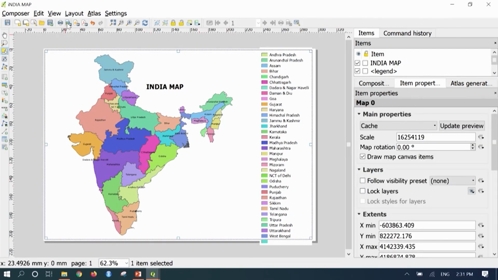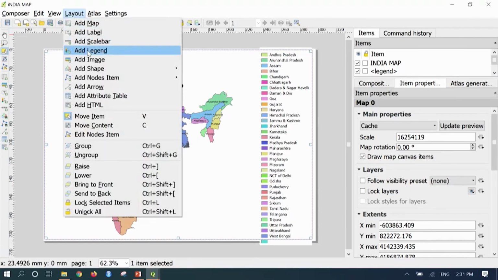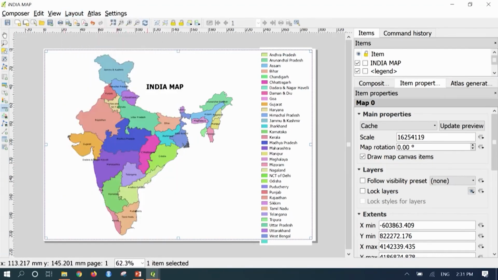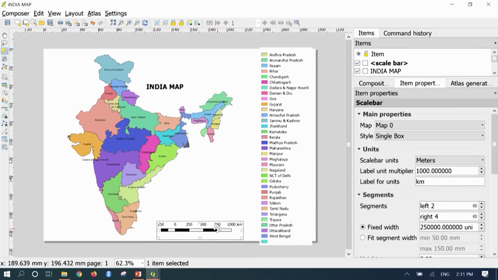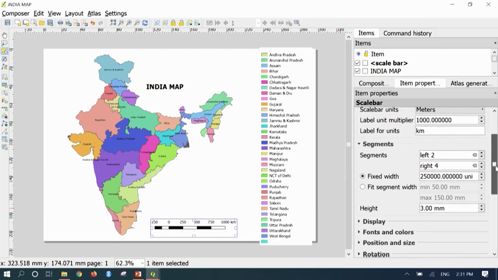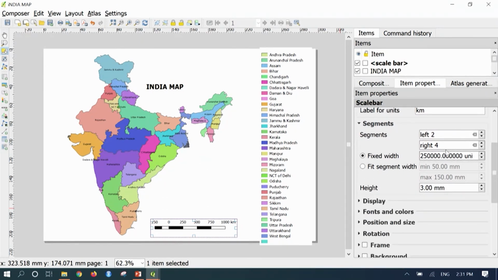And then the next map element we are going to add is the scale bar. If you click scale bar and bring it to the bottom, this is the right bottom where we usually keep the scale bar. Automatically it took the scale. Here we can change the properties of the scale bar. Suppose it has 2 segments on the left side and 4 on the right side, you can change this. On the left side I don't want to keep any segments, I can just make it 0, and on the right side I want only 3 segments.